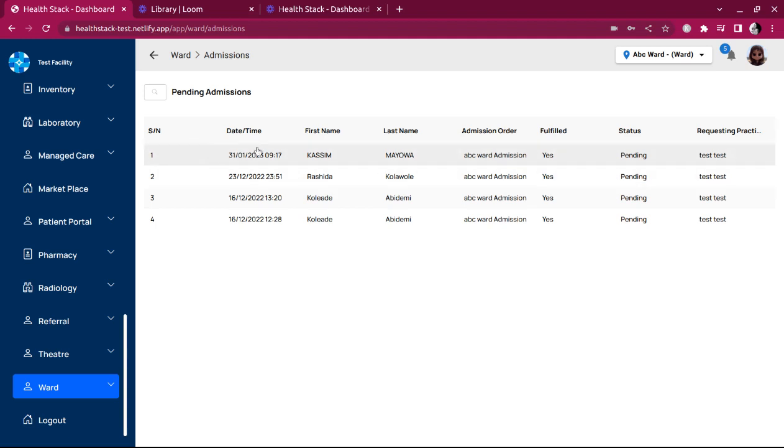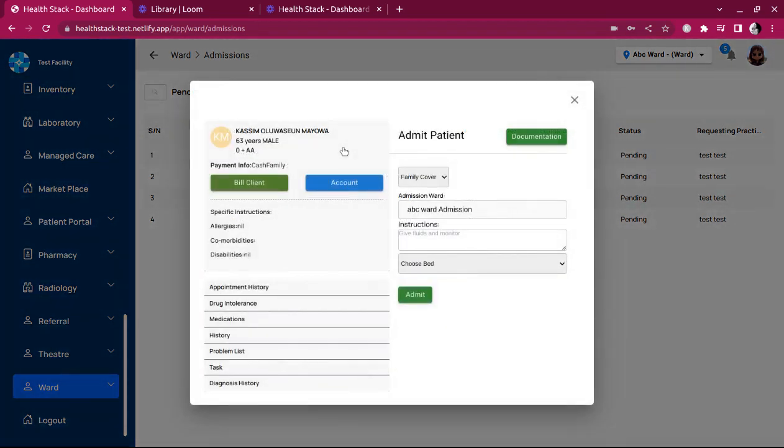So in this example, I'll be using Kasim Maiwa. To admit these patients, this drop-down gives you the billing mode of the patient. So what plan is the patient using? The options are cash or family cover. I would indicate cash here. The ward the patient is being admitted to, ABC ward admission. In the instructions, I'll put give fluids and monitor.